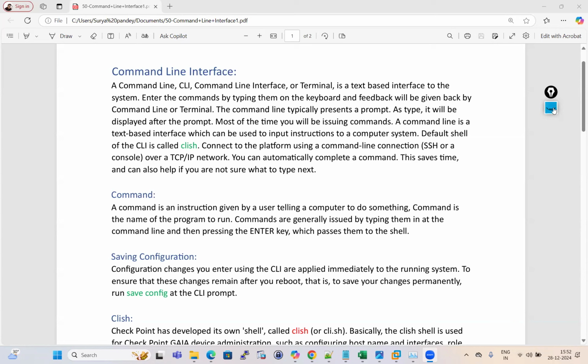So, command line interface. Let me take the pen, and we'll see a little bit of theory and then move ahead. Command line interface or terminal is a text-based interface to the system. When we enter commands by typing them on the keyboard, feedback is given back by the command line or terminal. This is the theory of command line interface. The default shell of the CLI is called CLISH in Checkpoint.